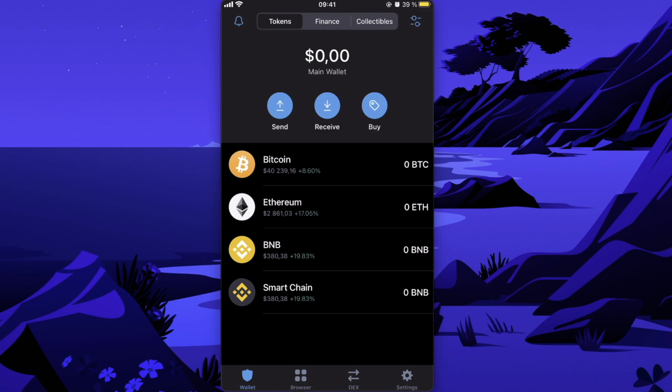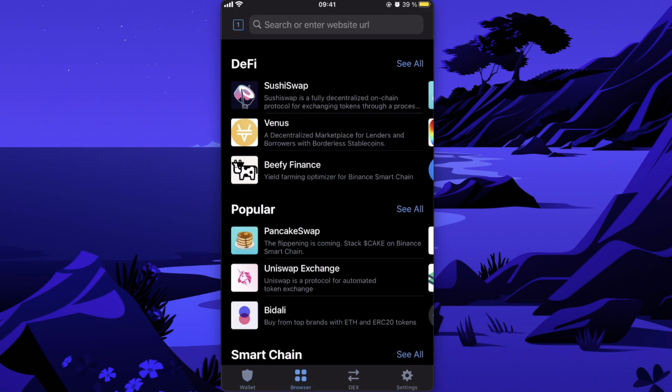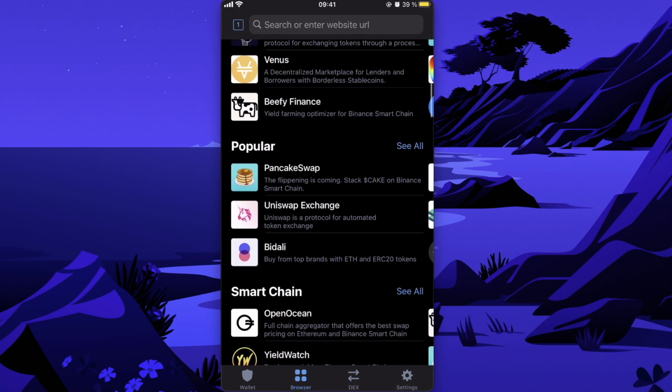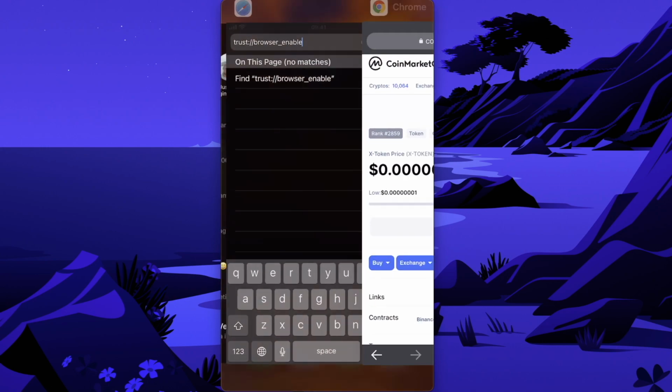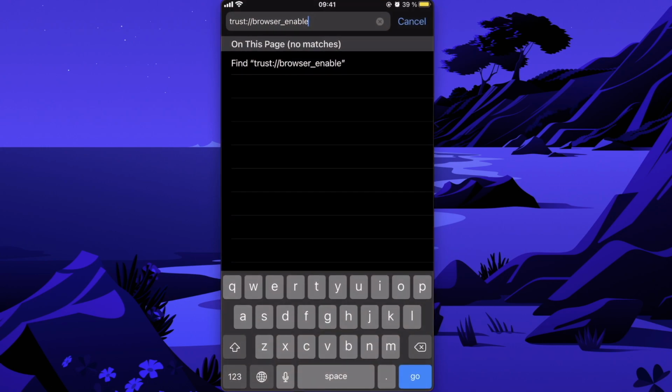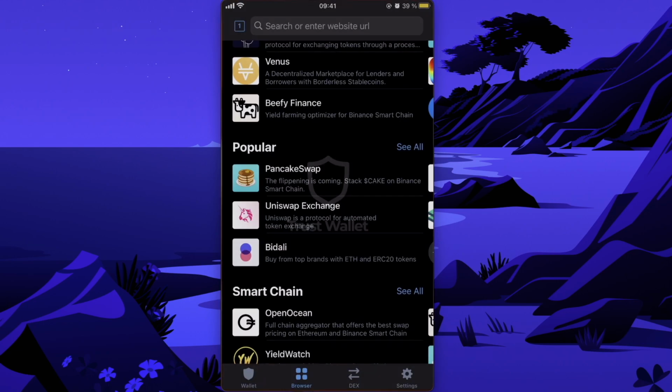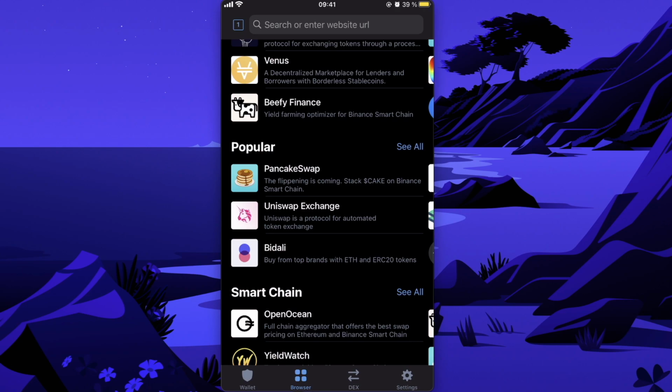And after that, when you have BNB coins, you're going to click on browser right here and scroll down until you see popular. If you don't see this browser button, you need to enable it by going to Safari. This is for iPhone users. You paste this link and you click on go, and the Trust Wallet app will open up with this browser button.